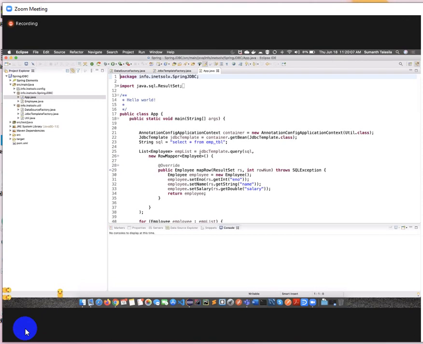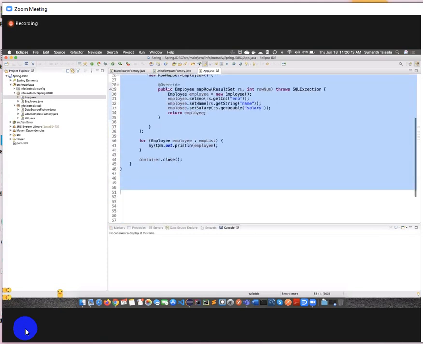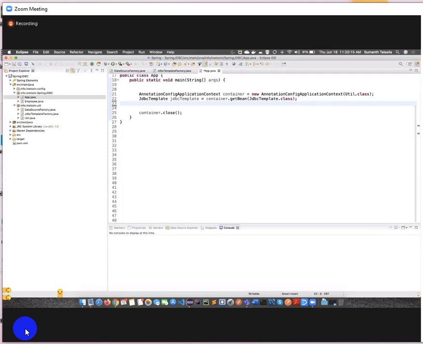Do you want me to write a separate class, or are we going to write anonymous inner classes? Yes, we are using anonymous inner types. What is the problem of writing all separate classes? For each and every query, we have to write one class. That is a maintenance problem; it will be very difficult. That is the reason most of the time we write anonymous inner types.